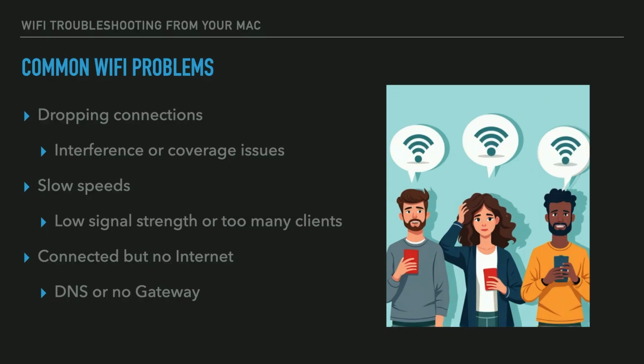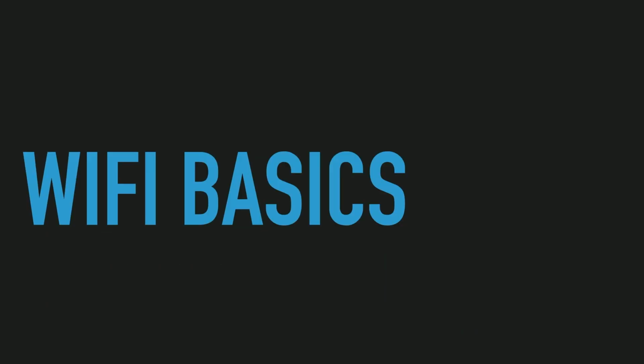A lot of network guys say it's always DNS, so they're going to blame somebody else. That's fine. If you don't have working DNS or it's misconfigured, or you're not reaching the gateway, that could be a VLAN issue or something like that. If you can gather that information, you can pass it on to your network guys or make that change yourself. So let's talk about some of the basics of Wi-Fi.